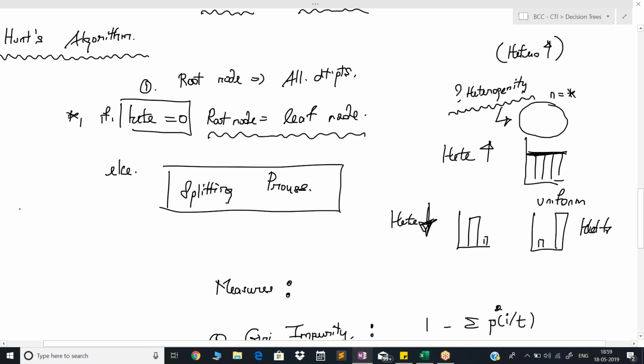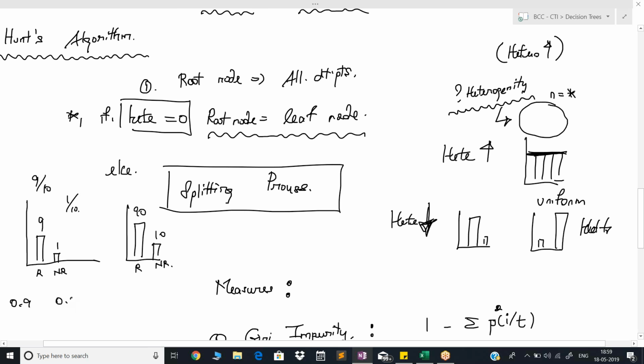That's all. So say for an example, there is one node, okay? It is having 9 people who are responding and 1 person who is non-responding, versus another node with 90 people who are responding and 10 people who are non-responding. So how do you convert it as proportions or probabilities? You say 9 divided by 10 and 1 divided by 10, which is 0.9 and 0.1. Here it becomes 90 by 100 and 10 by 100. It becomes 0.9 and 0.1. Or similarly, when you have 900 and 100, it becomes 900 by 1000 and 100 by 1000.